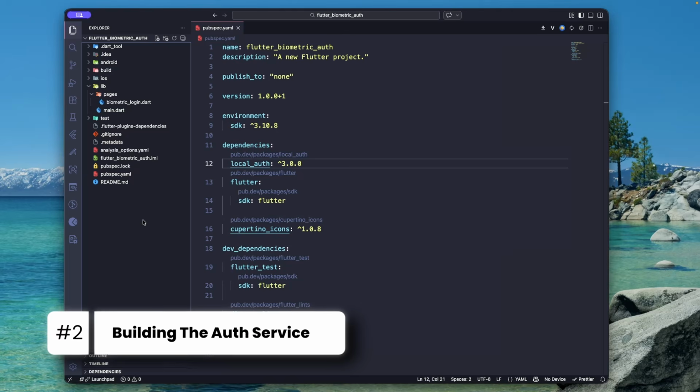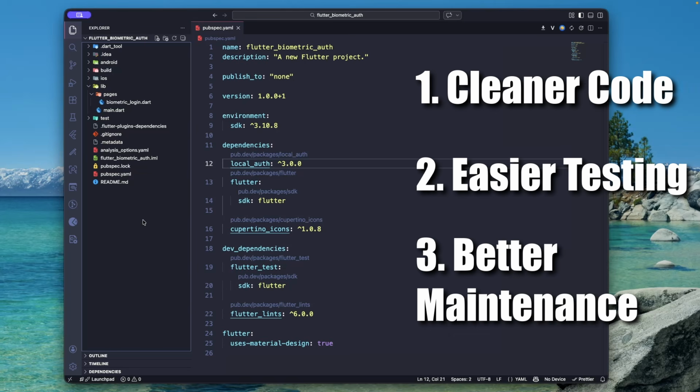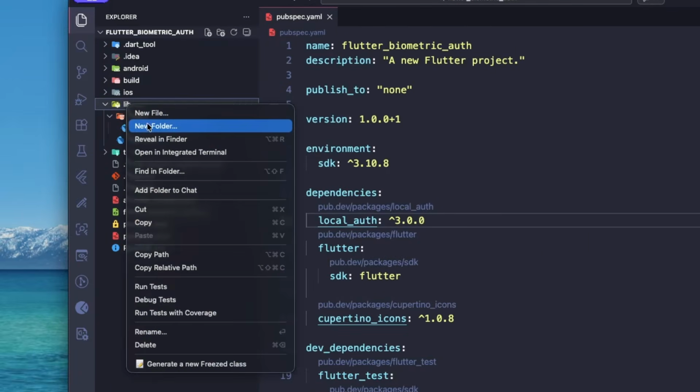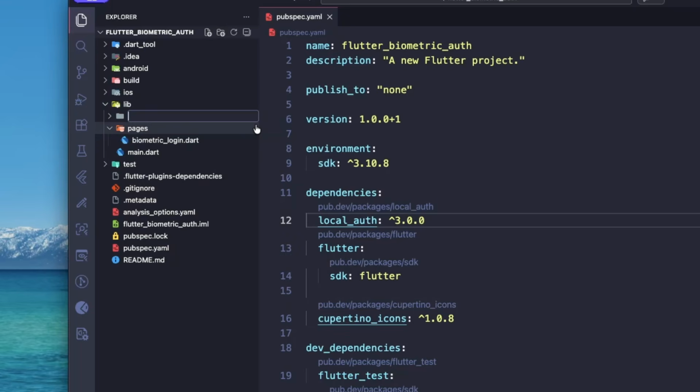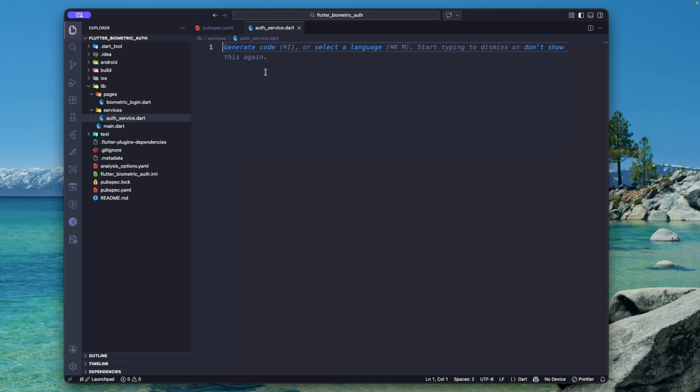Now here is where things get interesting. We are going to follow best practice by creating a separate authentication service. And why it's necessary? Because separating business logic from UI makes our code cleaner, testable and easier to maintain. So right click on the lib folder, select new folder and name it as services. And inside that folder, create a new file called auth_service.dart.